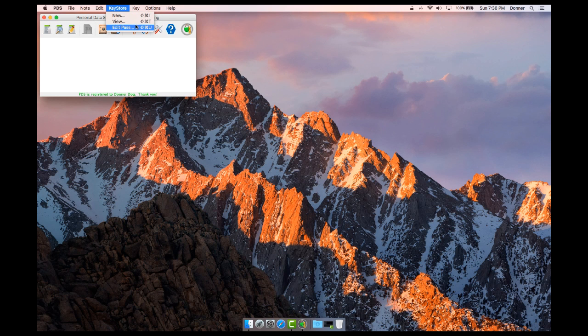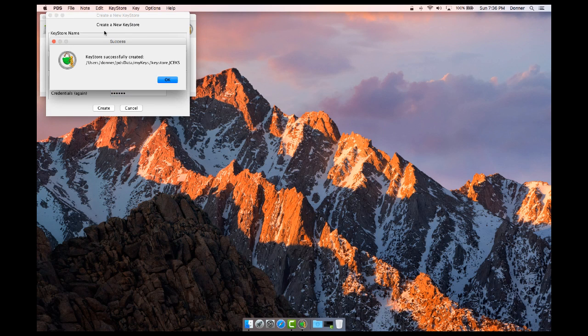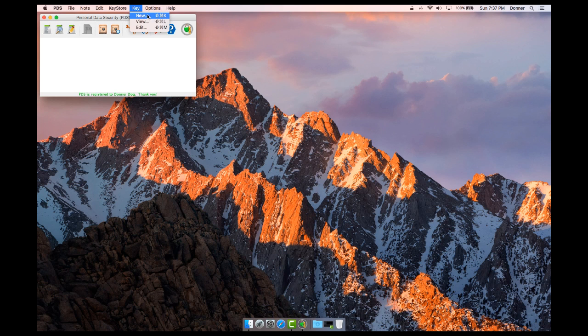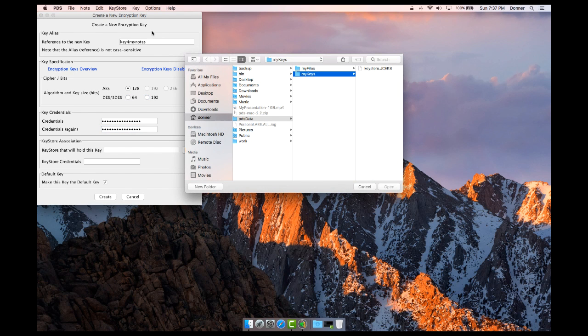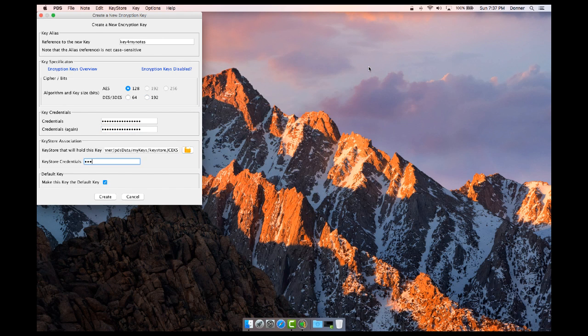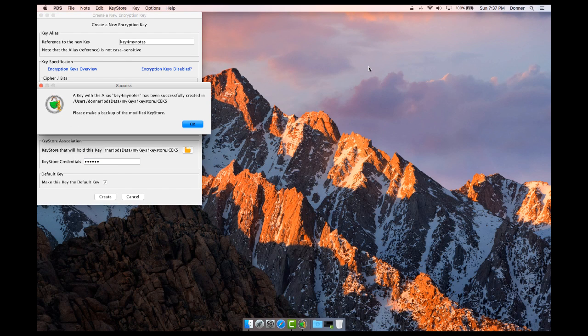Before creating a secure key, we must first create the key store to hold that key. The key store password only needs to be 6 characters, as it does not provide security. That is provided by the key password. Next, we will create the encryption key. In creating the key, we will give it the name Key for My Notes. That name, or alias, reminds us that this is the key we will be using with our notes.